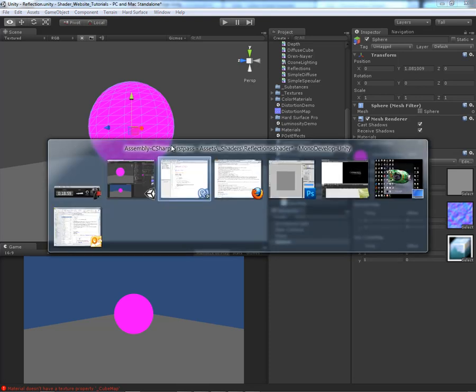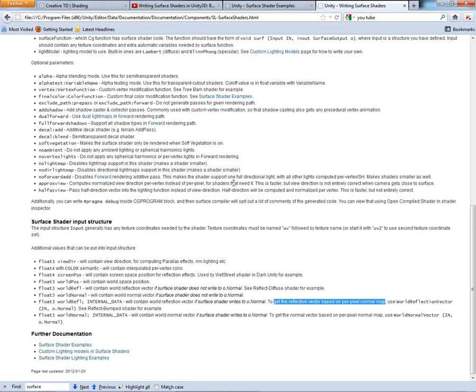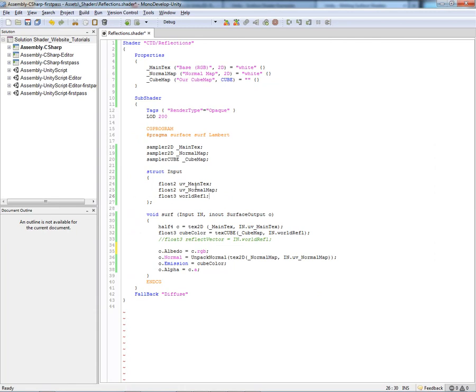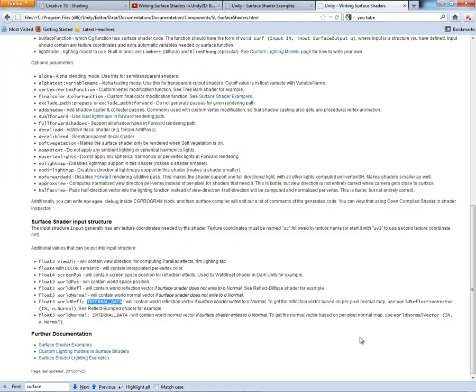So to fix that, it's really simple actually. All we need to do, like the reference manual says, is include this statement with no semicolon: internal data. We need to do that. And then in the last step, you'll notice that it says, to get the reflection vector based on a per pixel normal map, use the world reflection vector with these arguments to actually pull it out. So what we want to do is use the world reflection vector.